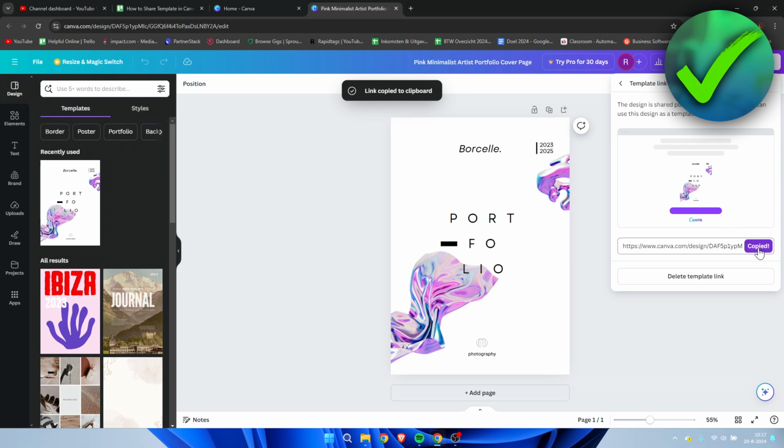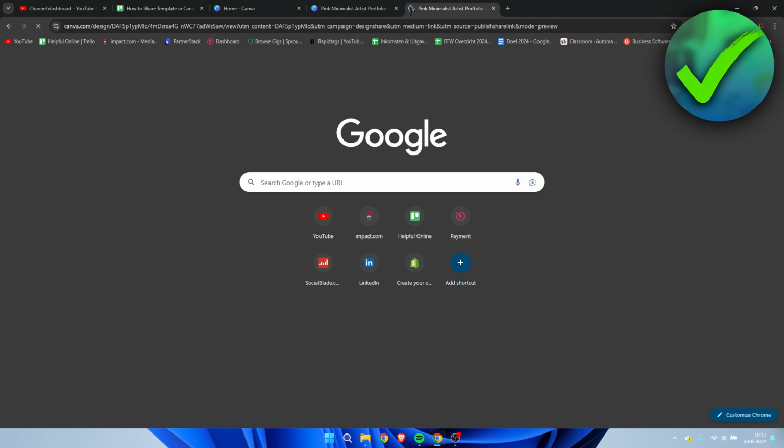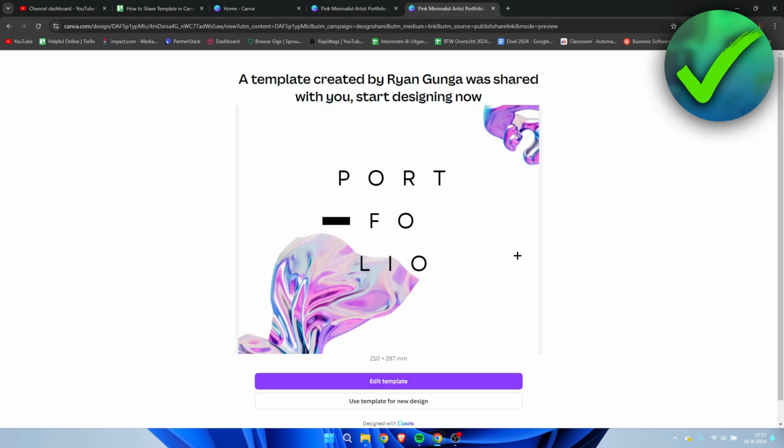So if I now click on copy and then go to a new page, paste it in here, and then here we can see what it will look like. So it says a template created by Rangunga was shared with you. Start designing now. So then you can click on edit template or use template for new design, which is quite nice. So that is actually pretty much it. So that is how to share a template in Canva.